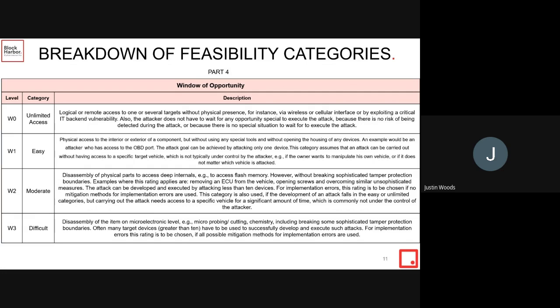For easy, it's going to be physical access to the interior or exterior of a component, but without using any special tools and without opening the housing of any devices. Pretty much an attacker would be able to use the OBD port or some other near-the-vehicle type attacks. And then moderate is going to be disassembly of physical parts to access deep internals, such as trying to get to some flash memory.